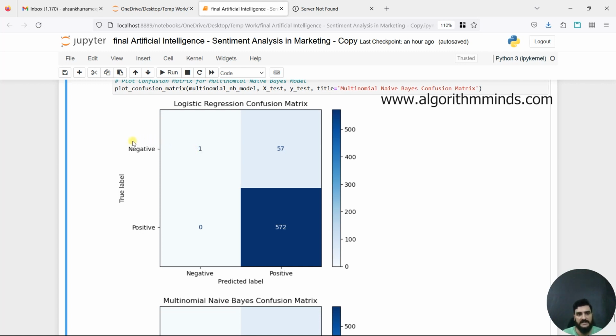So for the true label, we actually see what it tells us. For the true label negative, we see that only one value that was actually negative was also predicted by our model as negative. But there were 57 values that were actually negative, but were predicted by our model as positive. So this identifies that at this stage, for negative reviews, our model has not performed accurately, and it's giving a bad prediction.